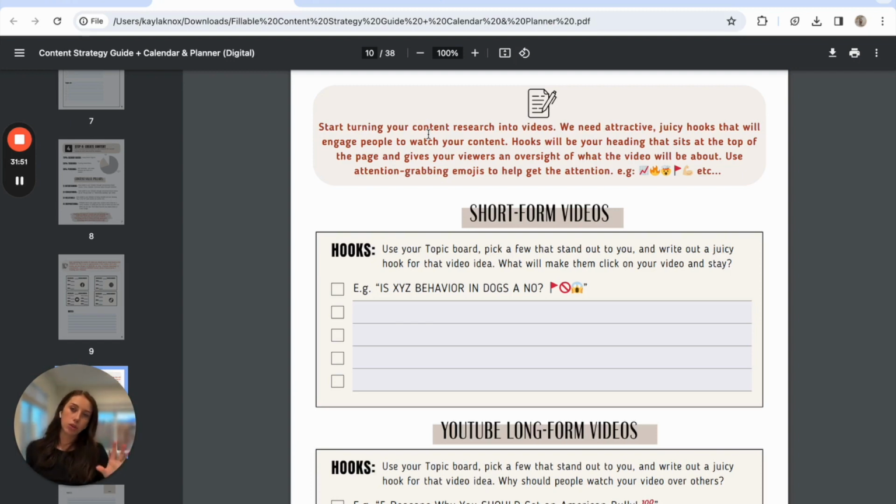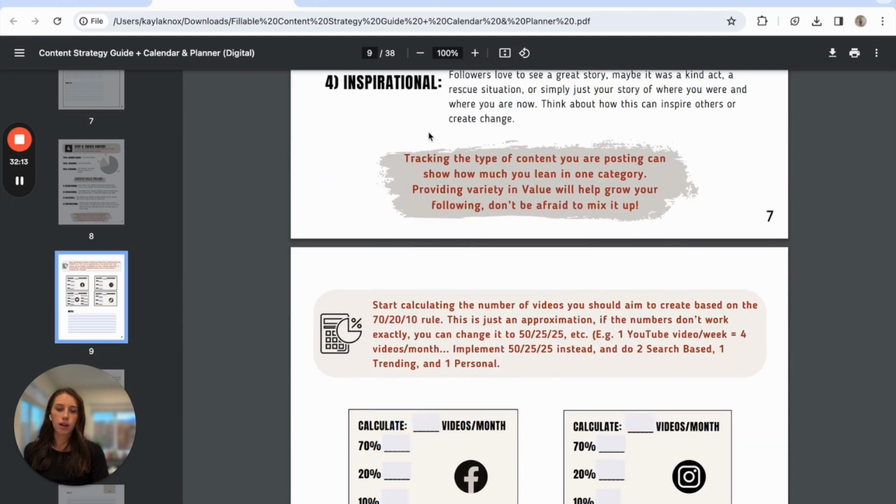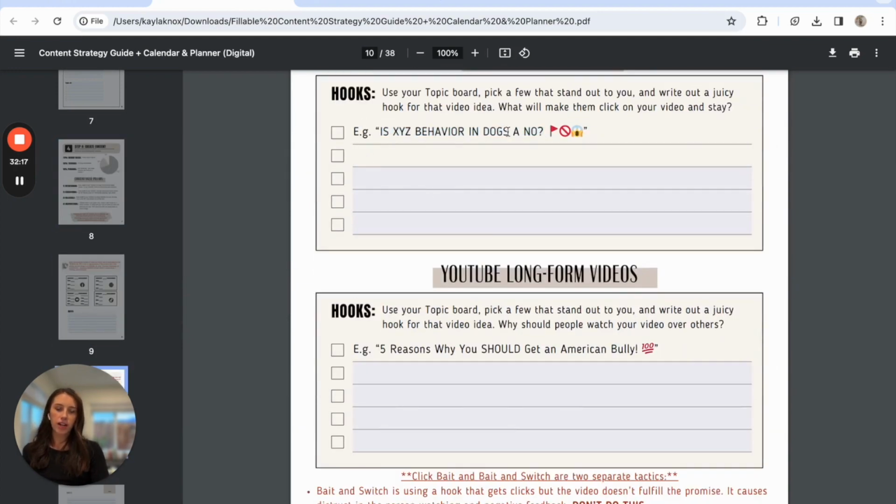Now, keep in mind that this does not include YouTube, because obviously on YouTube you have a thumbnail that you would include. However, for all your reels or short form style videos, you will need a juicy hook that you can put at the top. So when somebody is scrolling as they do, why are they going to stop and watch your video? That's what you've got to think of. Now, this is where you can get creative with your topics that you had written up here at the top, and you can fill in a few different hooks that you would use for each of those videos. An example I put in here is XYZ behavior in dogs, are they no, right?